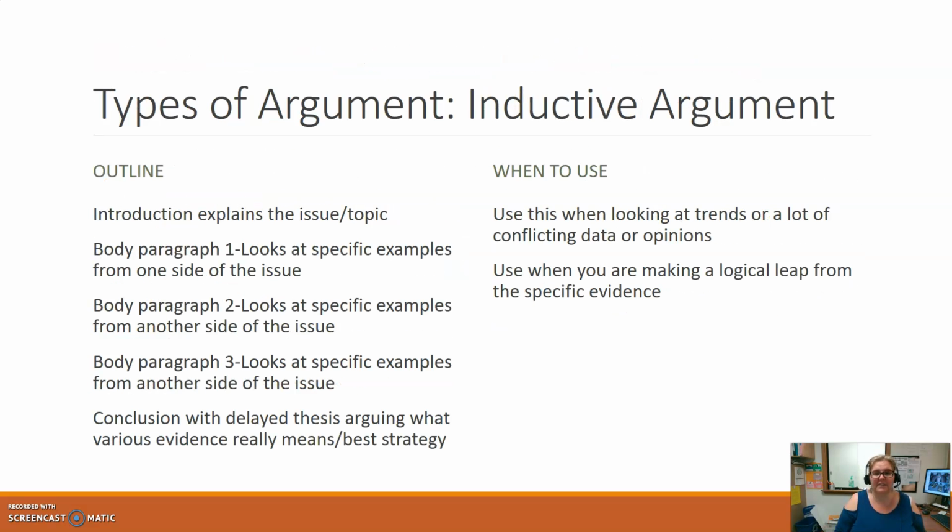All right, so now I'm going to skip to inductive argument. All right, so an inductive argument is really when you're looking at a lot of information, like a lot of non-causal information. All right, you see inductive arguments being used all the time. And so it's usually when you're looking at trends or a lot of conflicting data or opinions, when you're looking at a lot of small facts, and then you have to, based on all these little small facts, come to a conclusion. All right, it's called making an inductive leap. And I'll give you an example.